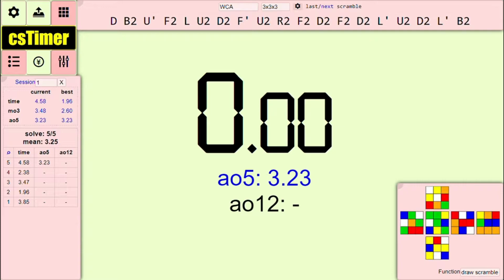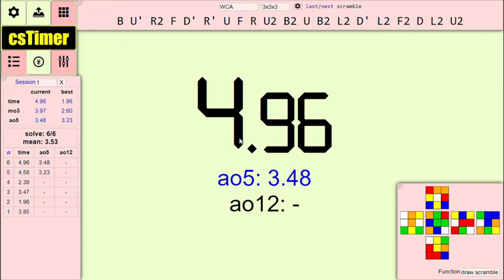So first you take a solved cube, you use this scramble and scramble it, and then you press the space bar. When the timer turns green, you can let go and start solving. After you solved your cube, you hit the space bar again and your time will be recorded.